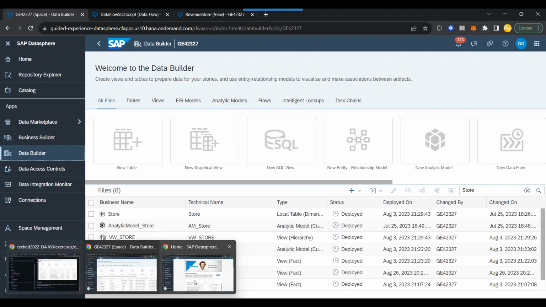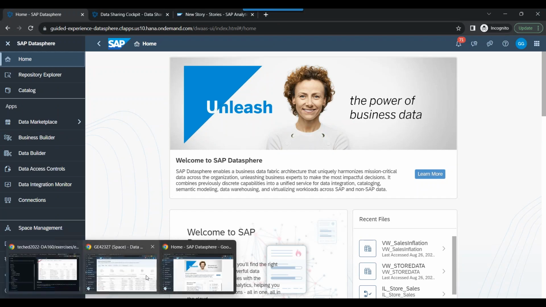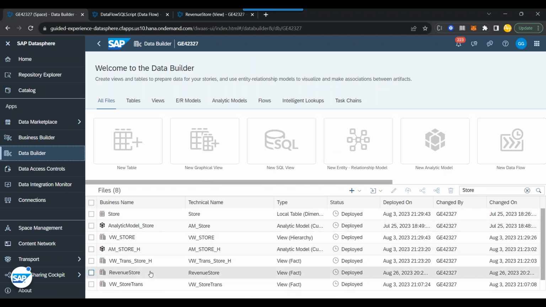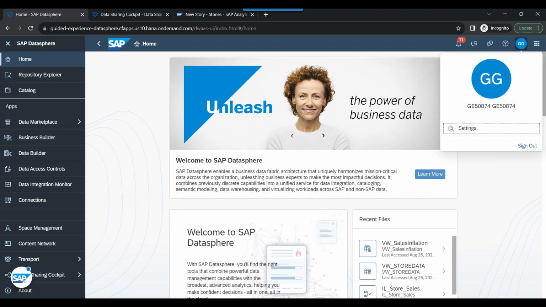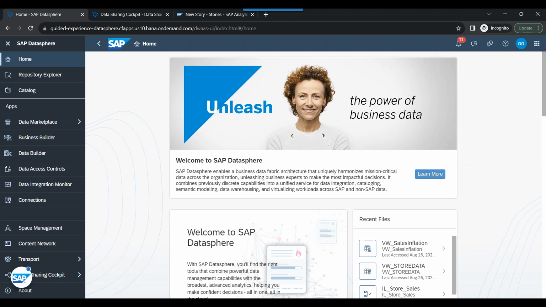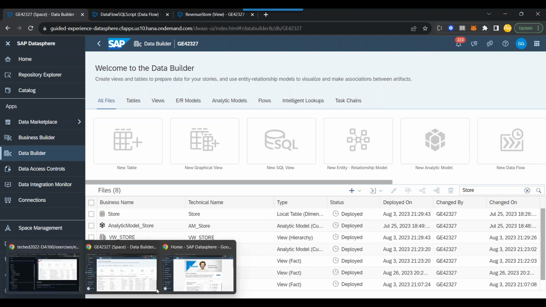So I will switch back to tenant 2. You see tenant 2 is running in an incognito window and tenant 1 is running in a normal window. So I have two tenants here. Tenant means two different accounts of Datasphere, completely different accounts. One Datasphere account ends with the last four digits 0874, and another Datasphere account is 23227. These are two different accounts.